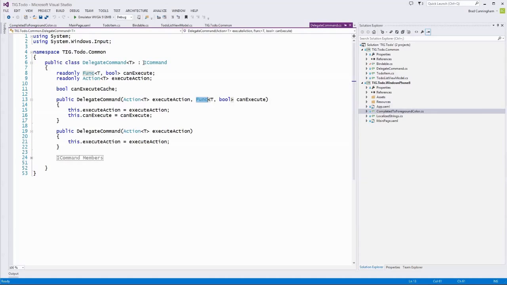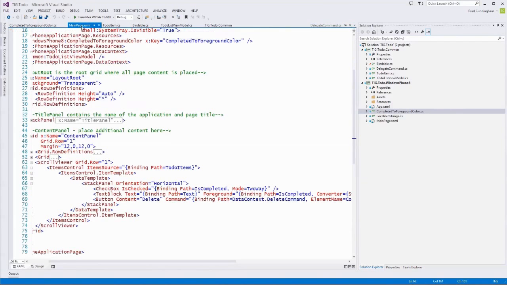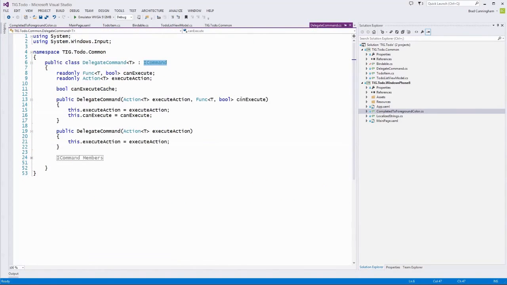And in order for us to use the command in the UI and XAML, we need to implement the ICommand interface. So in XAML, when you're binding to a command property, it expects the object that you're binding to implement the ICommand interface. If it does, then the UI knows how to invoke the command. So as long as we provide a class that implements ICommand, then we can do whatever we want inside that class. And so when I flip back over to delegate command here, you can see I'm implementing the ICommand interface.